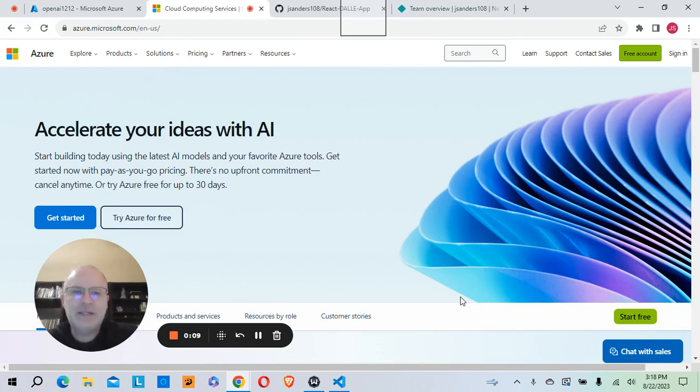connect it to DALL-E via OpenAI's API. This app will allow you to describe an image that you'd like OpenAI to create, and then you can view it.